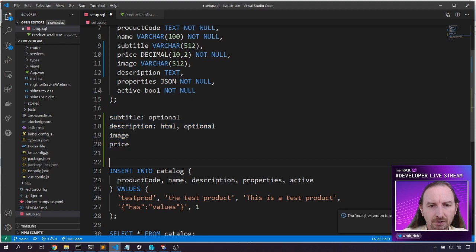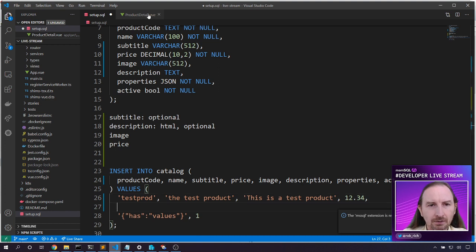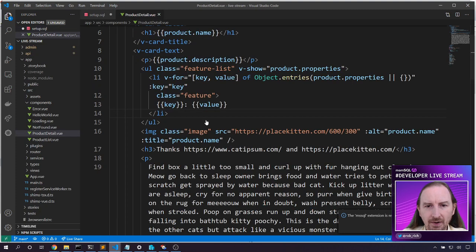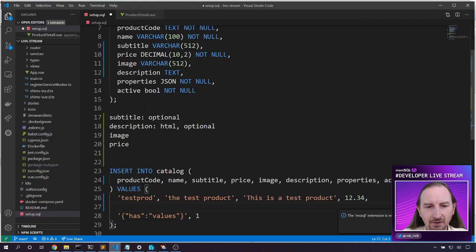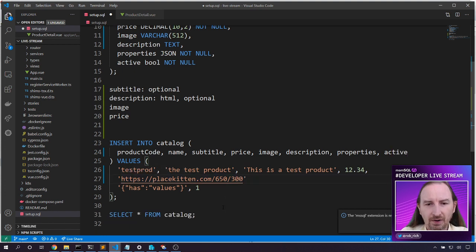When we insert product code, name, subtitle, price, image, description, properties. Cool, so we added all of these. Here's that subtitle, price, let's say 12.34, that's a good one. Image, well, here in our lorem ipsum, we grab this image from PlaceKitten. PlaceKitten is a great mechanism for just going and grabbing random stock images, a little bit more friendly than just grabbing a blank image. Okay, so we've got our image.